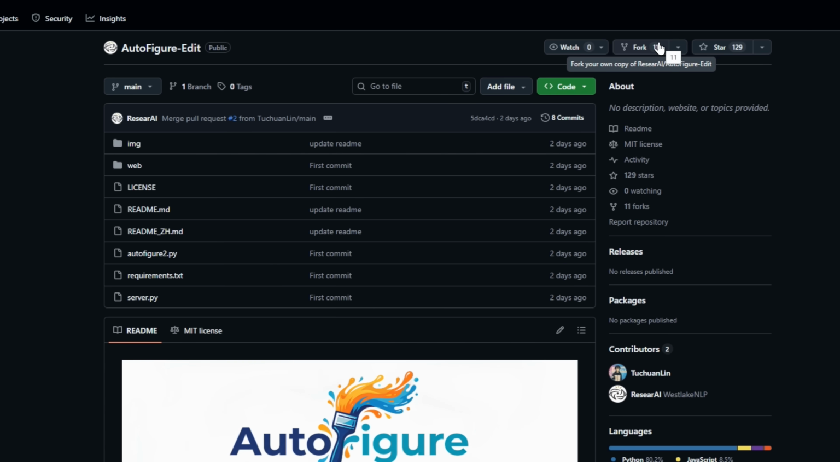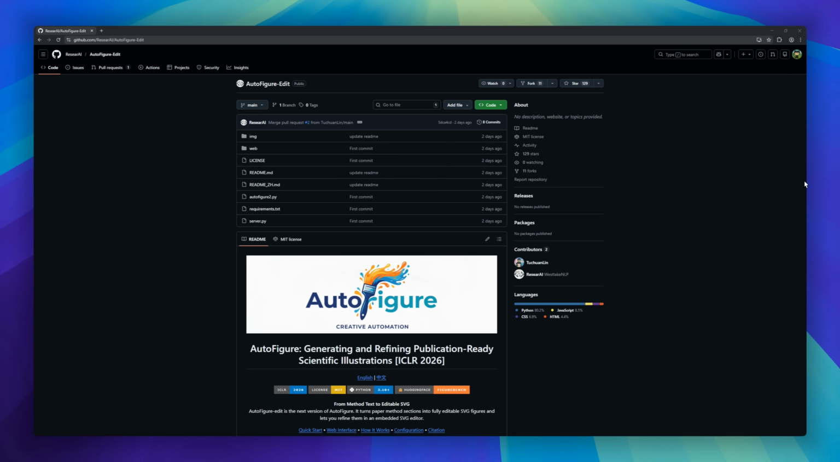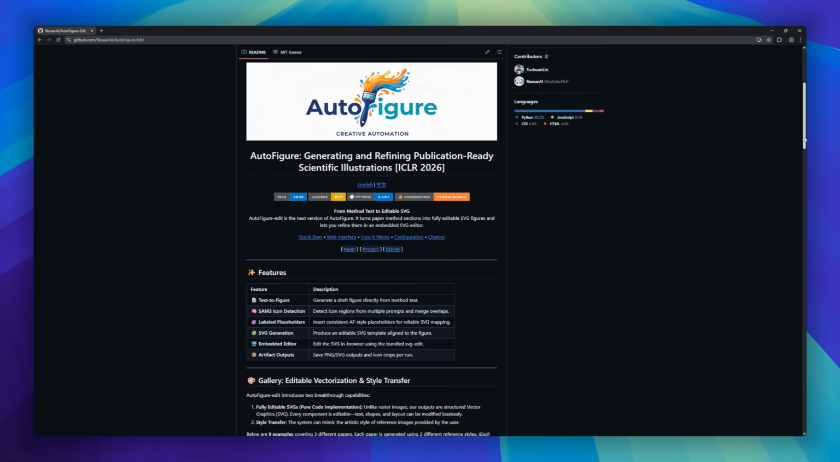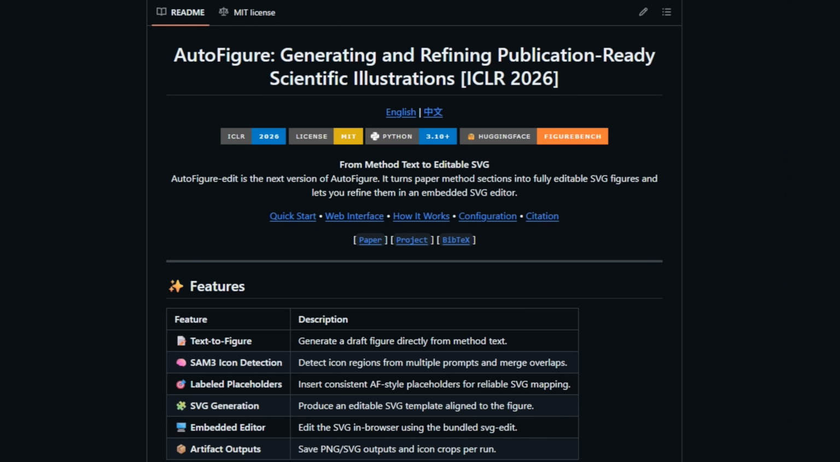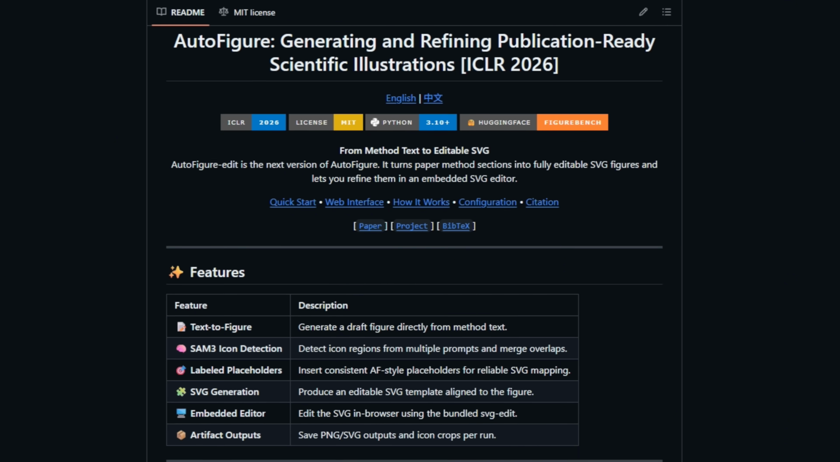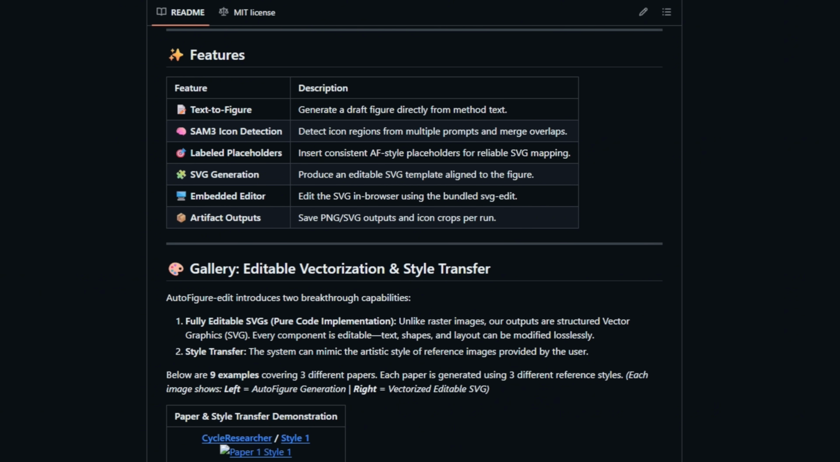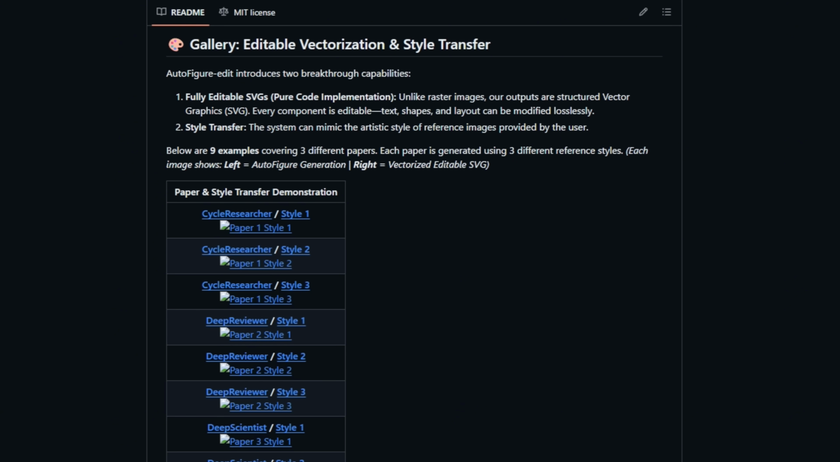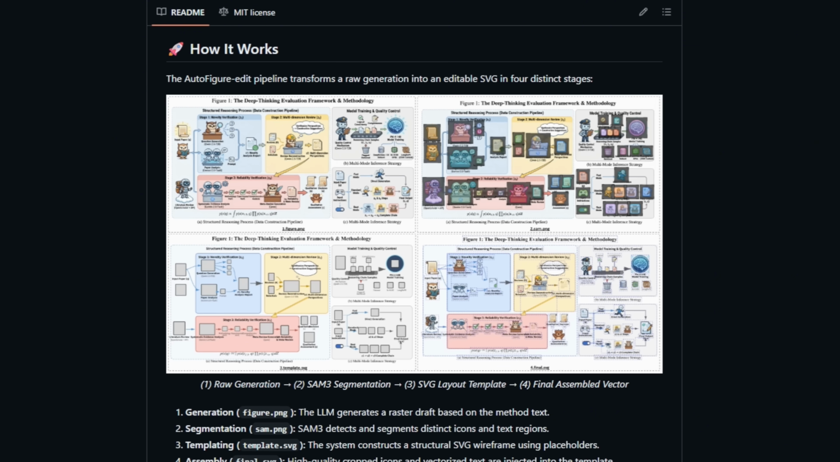AutoFigure generates editable SVG diagrams from text descriptions of research methods. You input a methods section, and it produces a vector graphic you can modify. It uses an LLM to create the initial layout, applies SAM3 segmentation to identify components, removes backgrounds, and assembles the result into an SVG template with an embedded editor.